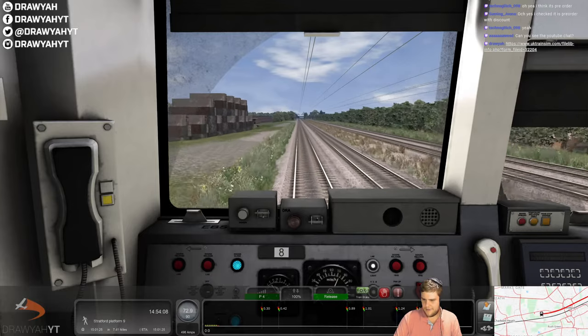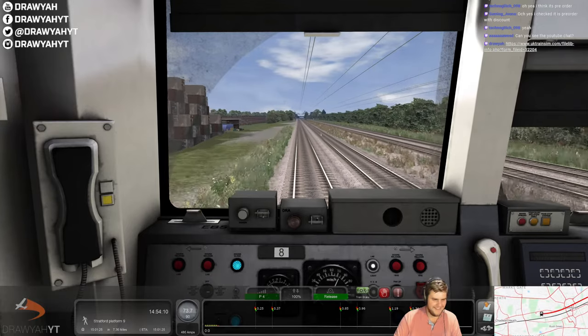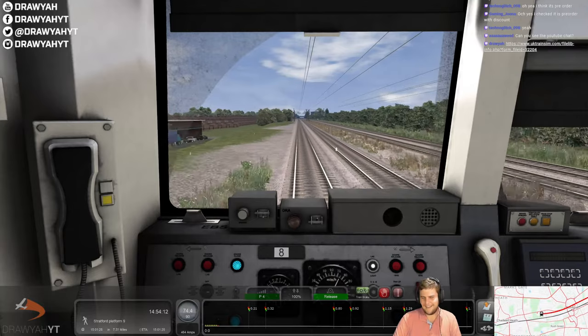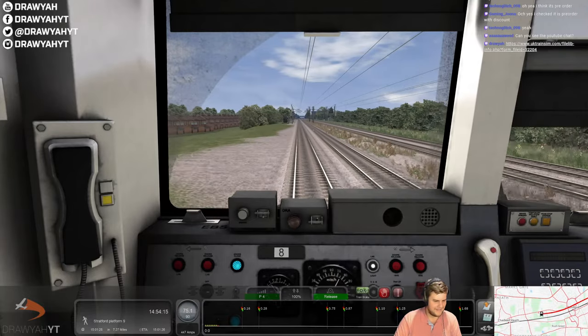Same mission world, you're not far from Southend Victoria. There's another one. Everyone's from Southend today.